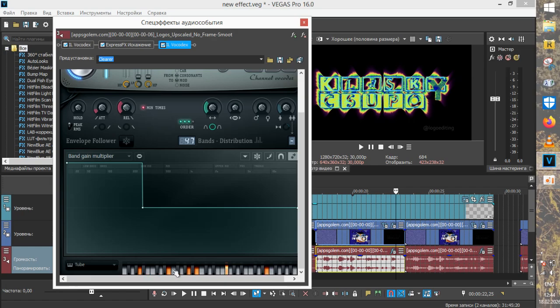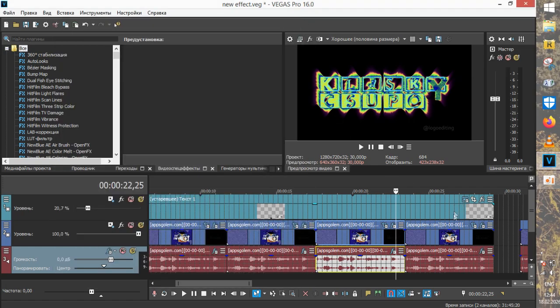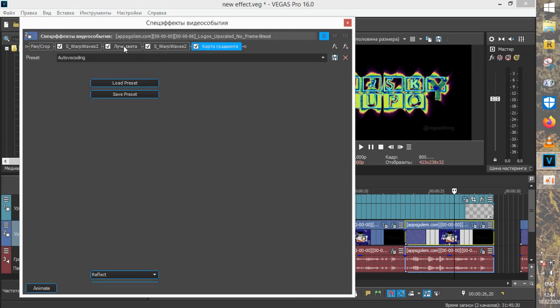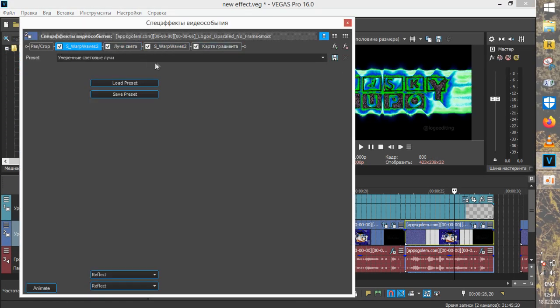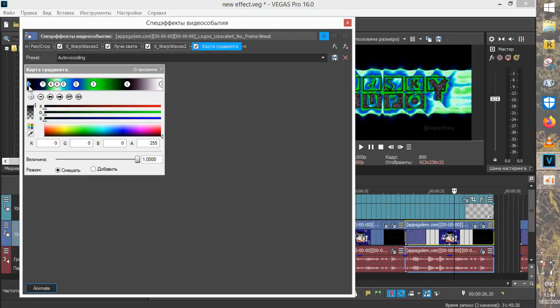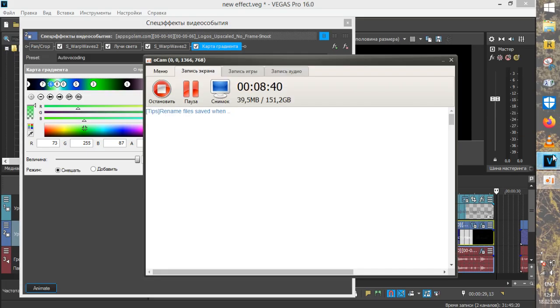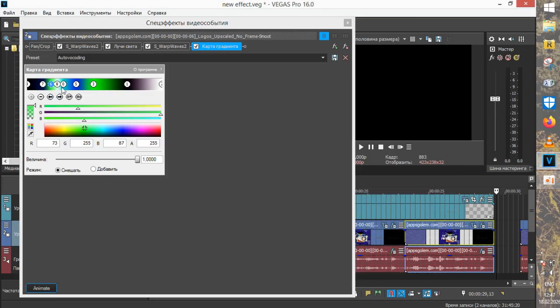And the last effect is dist vocoding. These are all the same. And this is the gradient map. Excuse me. Let's continue. So the gradient map is this. And let's see the audio.